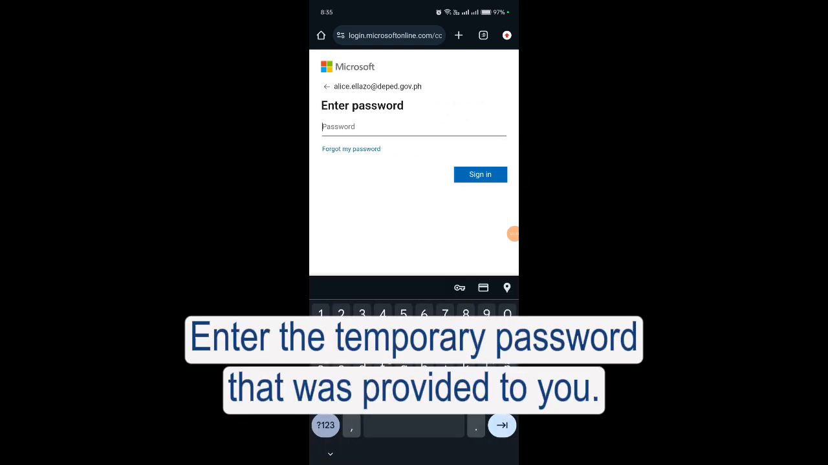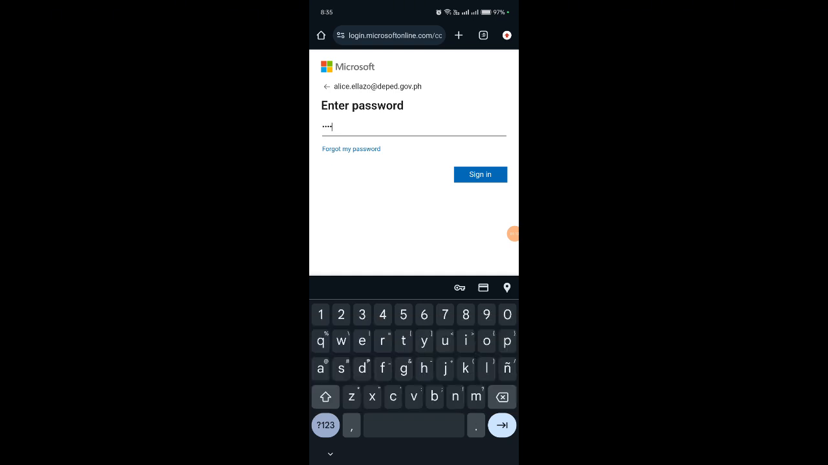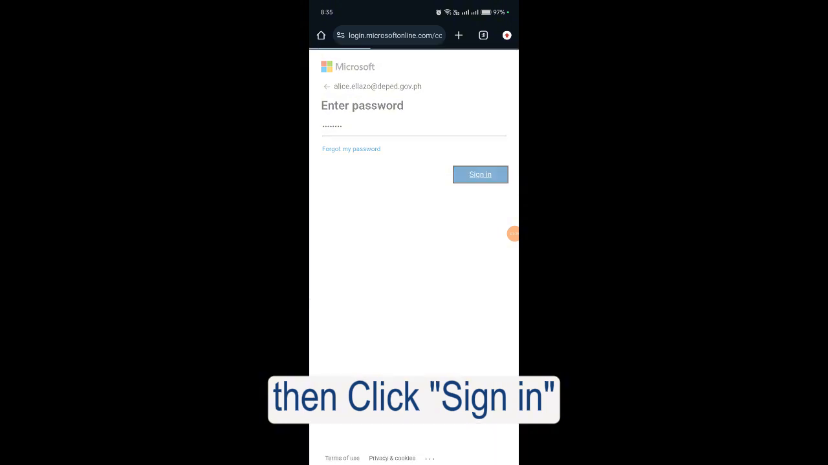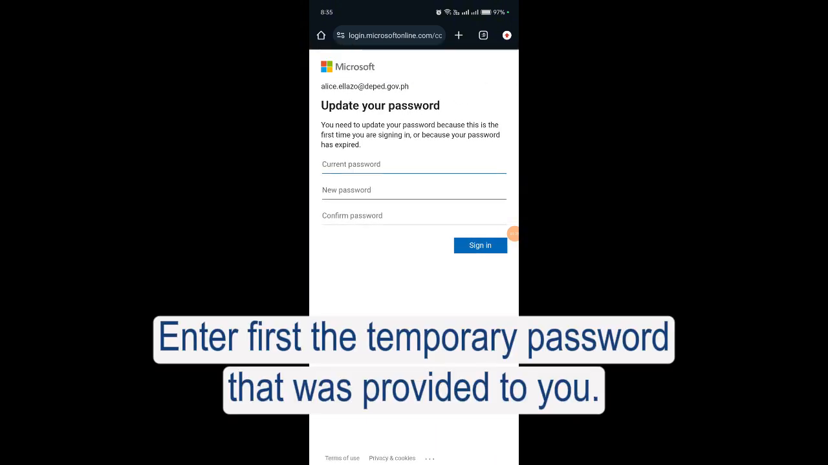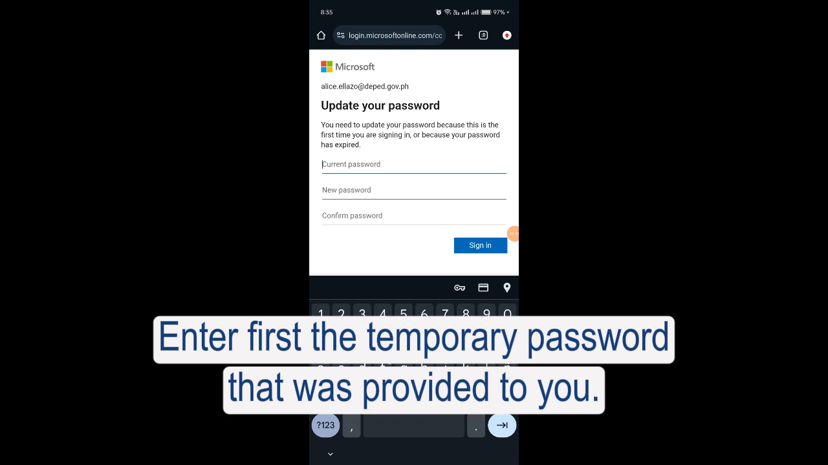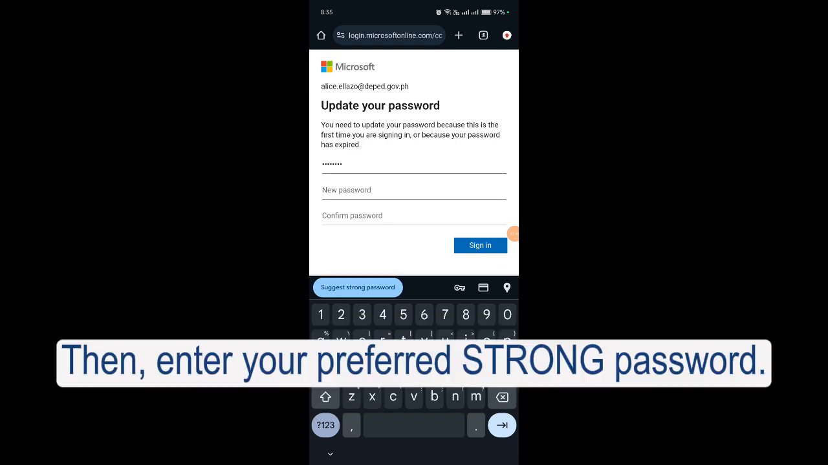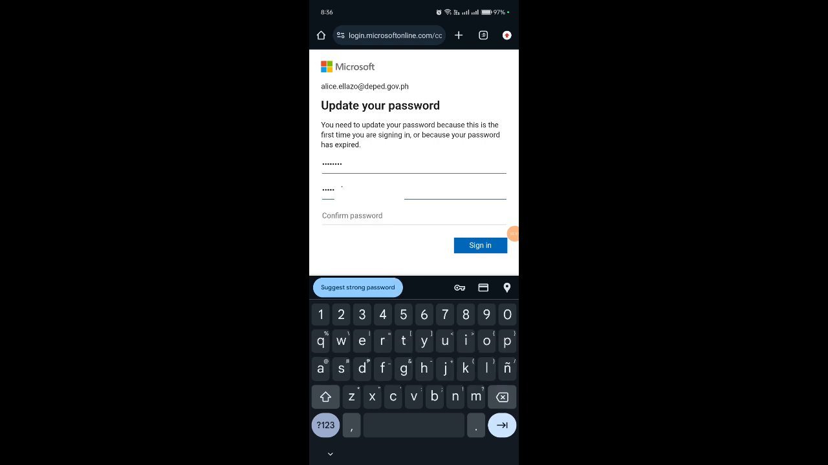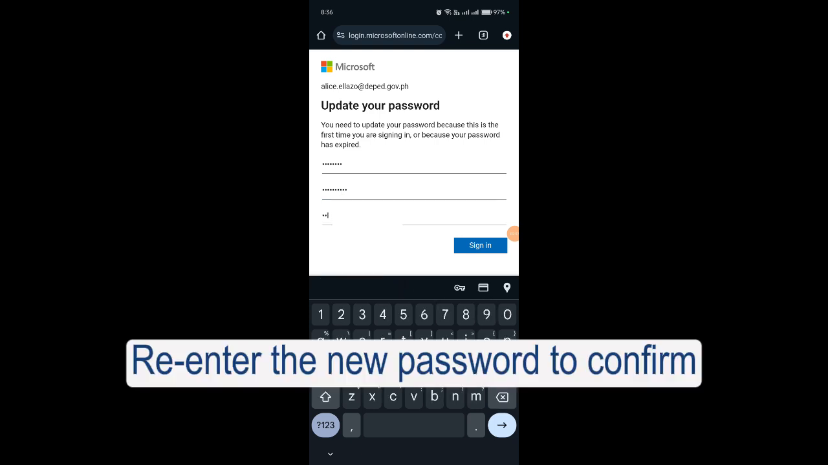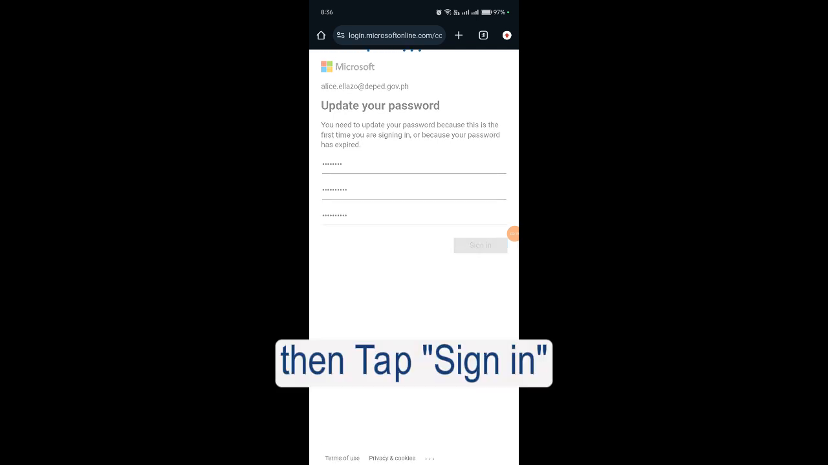Enter the temporary password that was provided to you. Then click Sign In. Enter first the temporary password that was provided to you. Then, enter your preferred strong password. Re-enter the new password to confirm. Then tap Sign In.